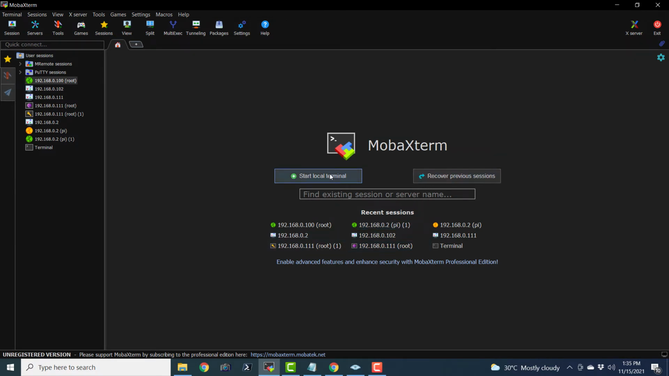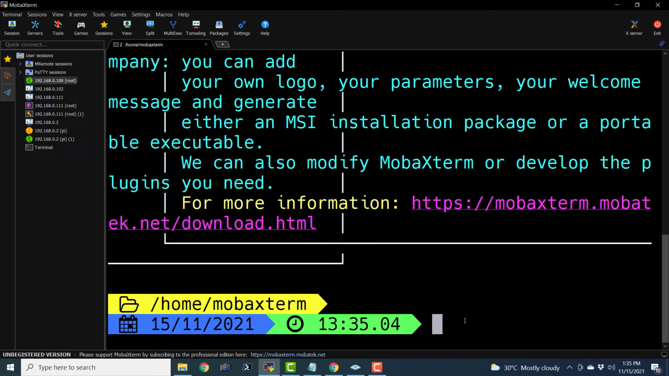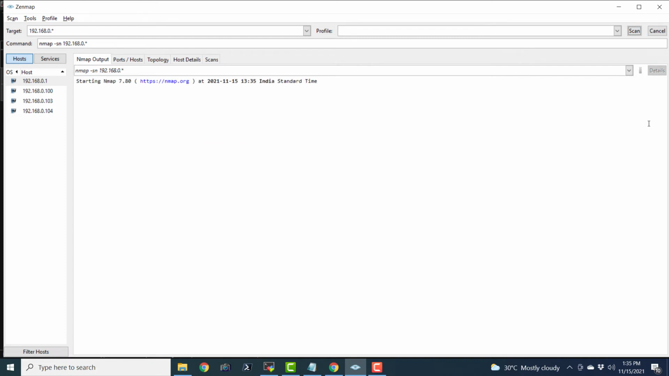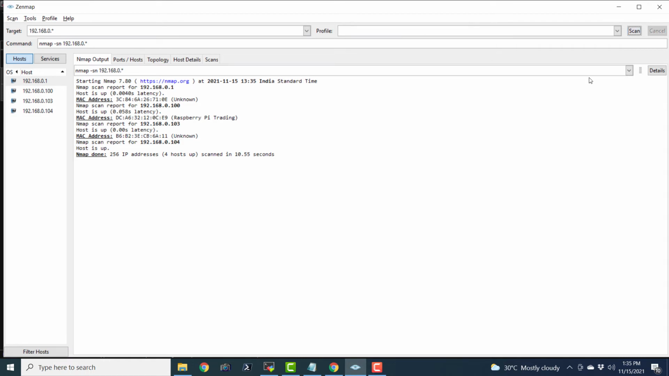So now I'm going to start a local terminal. Let me close this. Now we knew that the IP address of our computer was 192.168.0.100. Now after rebooting, it must acquire the same IP address, or it could even acquire another IP address. So let us see that. I can see that the system has booted up totally, and it will take some time for the Nmap utility to scan the booted up system. Okay, we can see here it has acquired the same IP address. So I'm just going to copy it, and it will be copied to the clipboard of this computer.